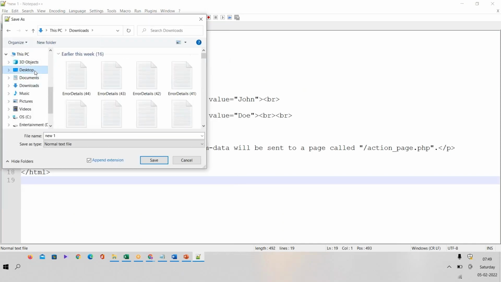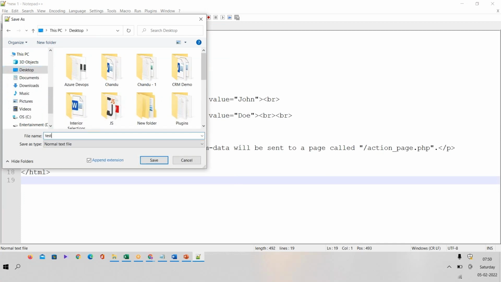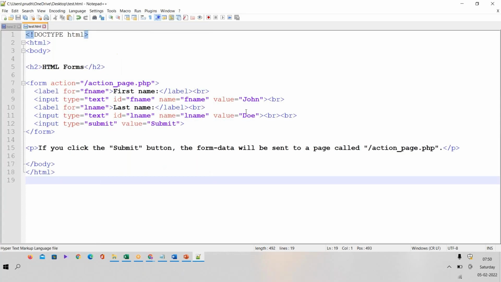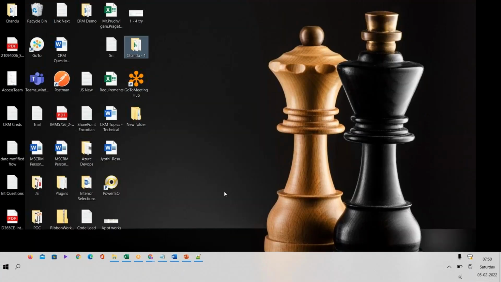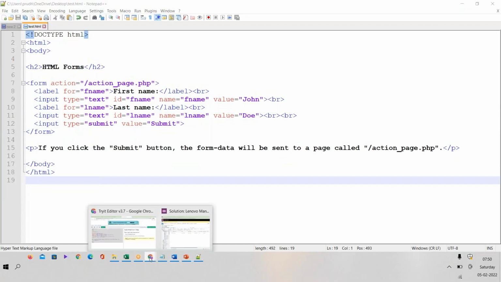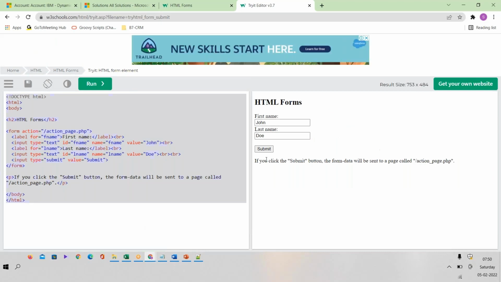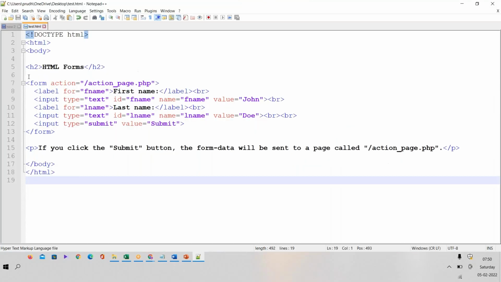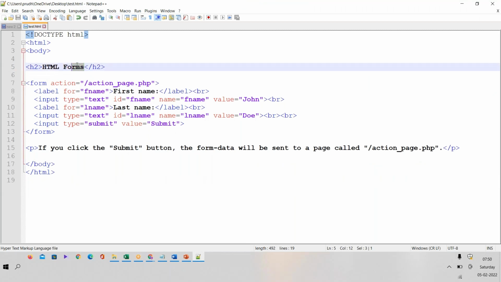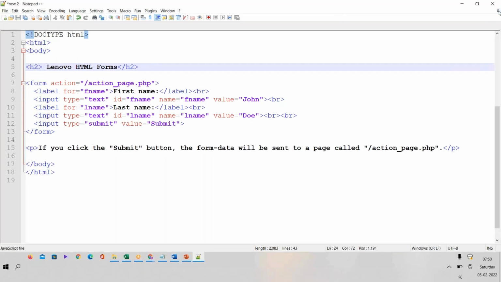On the Desktop, I'm saving this as test.html, so I am saving it as HTML. In order to reflect that particular form, you need to write this code. In order to see these fields, you are writing this code. You need to write this code and make modifications as per your HTML forms. You can take whatever naming convention you want, and name it as per your business.